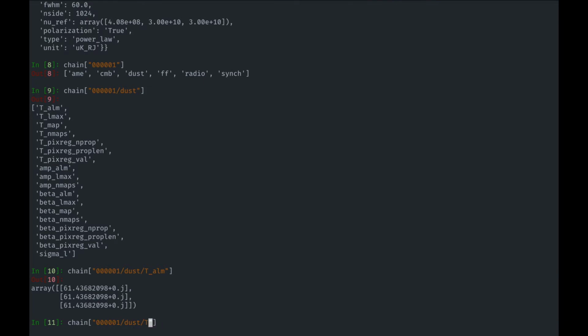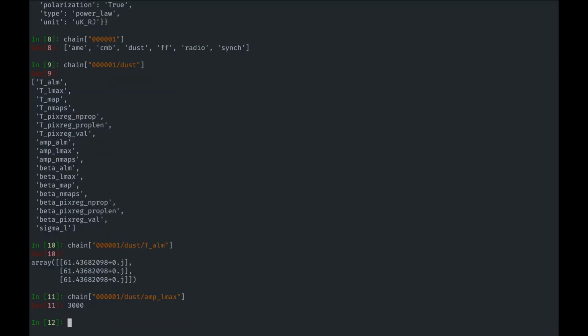Let's check another one. AMP LMAX. If you try to inspect some ALMs, that usually takes a second longer because there's some unpacking that needs to be done to the correct HEALPix format so that you can directly use this with HEALPix.